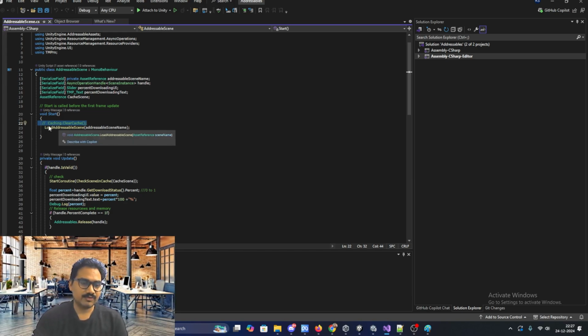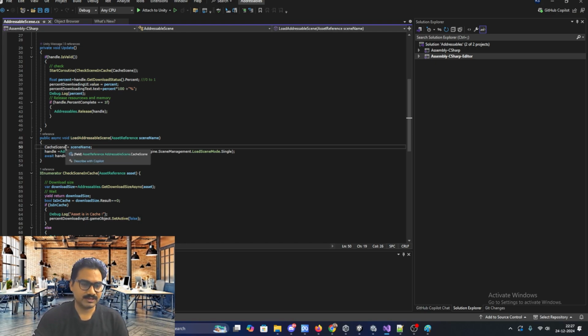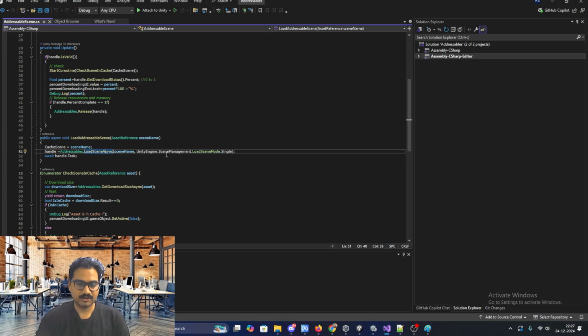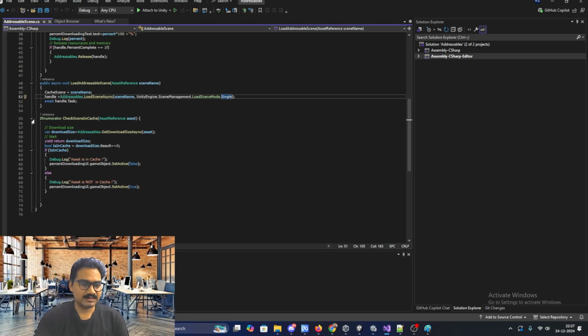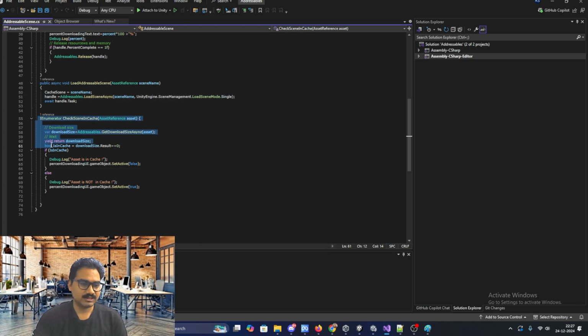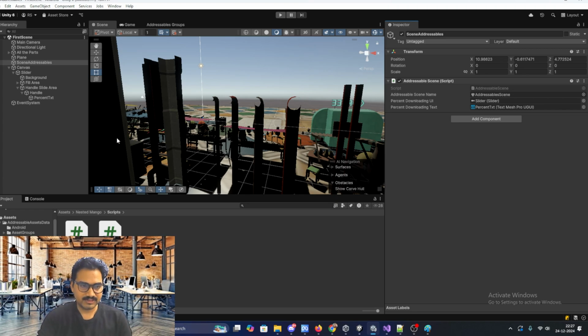If you want to clear the cache, you have to use this line of code. And here you can see I have passed the addressable scene name. This method checks the name, and then it loads the scene asynchronously in single scene mode, and this part is checking how much of the scene has been downloaded. We are presenting this in the UI. So that is for the scene loading with addressable.